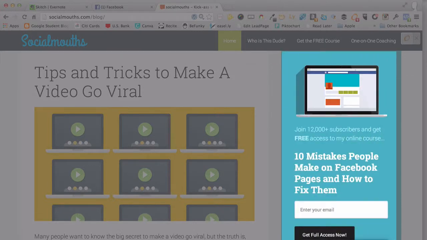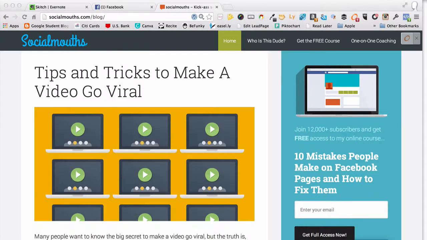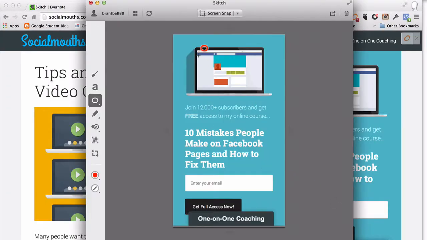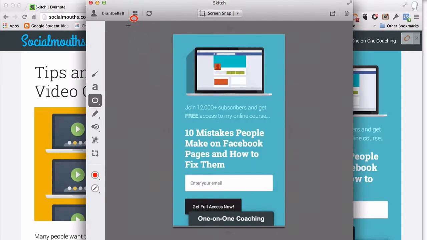trace it over with the cursor, and once you let go, it's going to take that and give you the option to do the capture. You do that, same thing, it shoots you right back into the Skitch application, where you can see exactly what you're going to be saving.